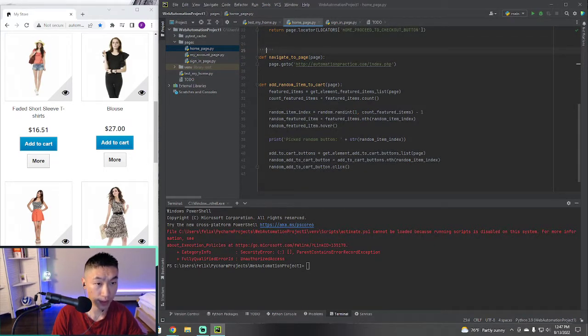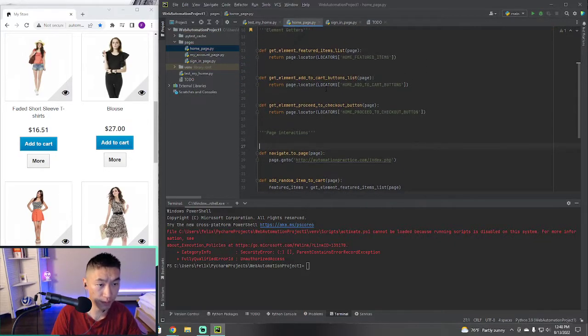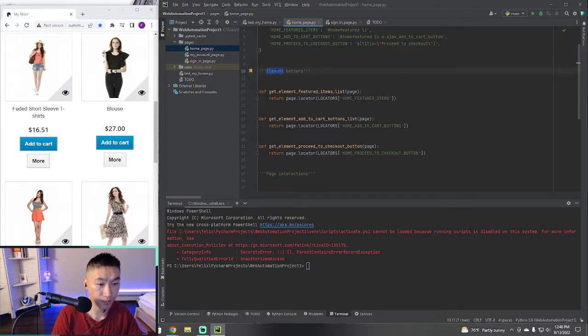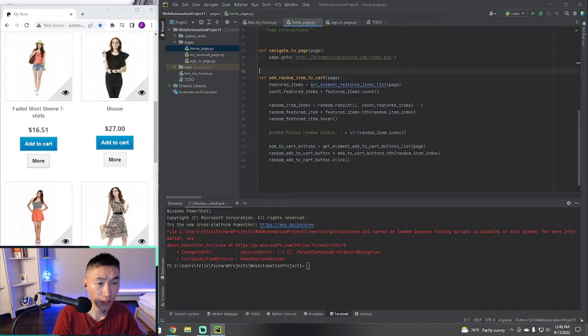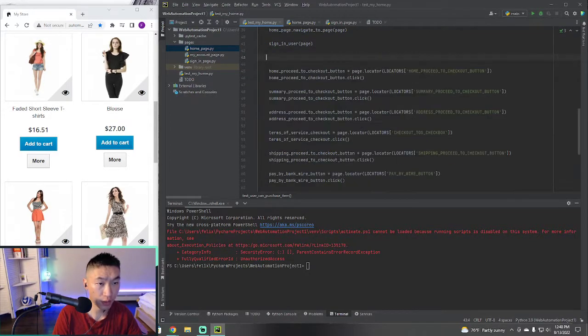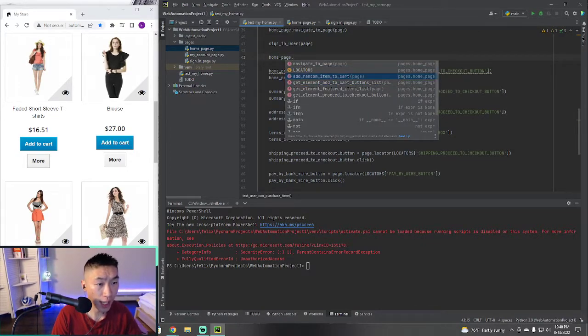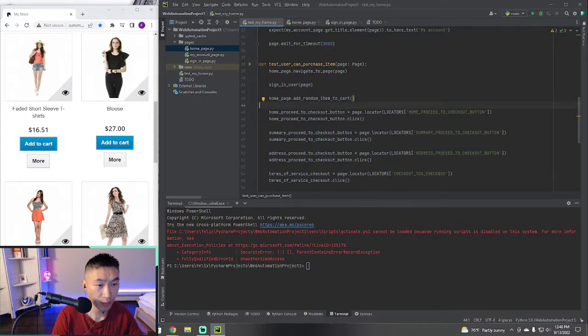And then what are these things? We'll call them page interactions. This is how we interact with the page. Page interactions, page element getters. All right, cool. So we can navigate to a page, we can add a random item to cart. What else can we do? So we can replace all of this with homepage dot add random item to cart. Okay, so now we add a random item to cart.